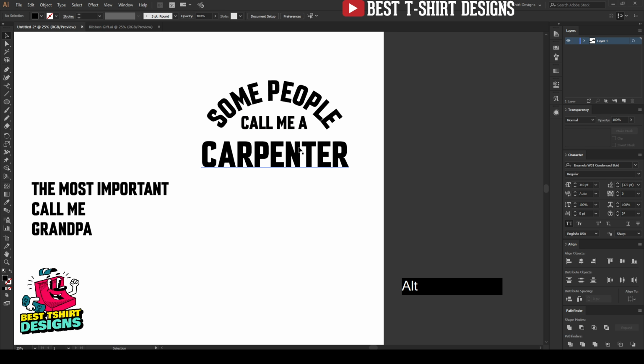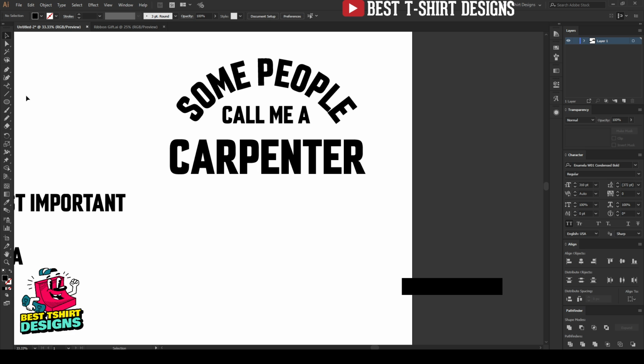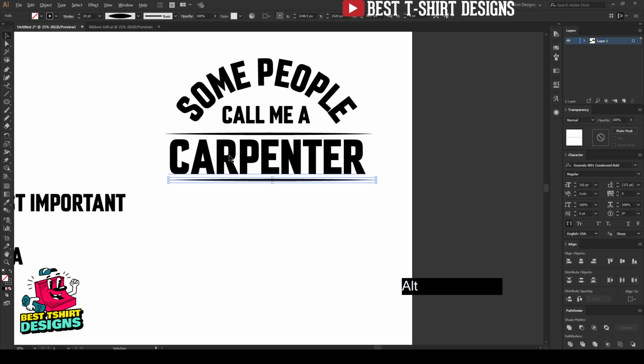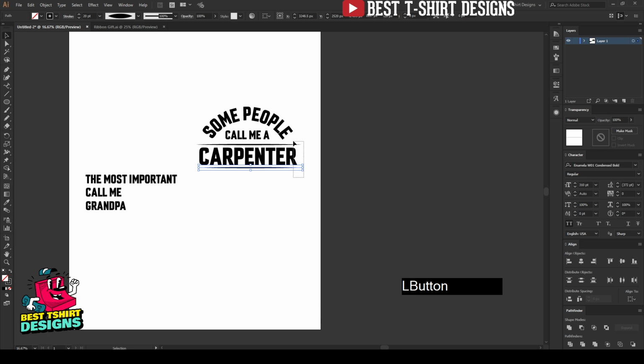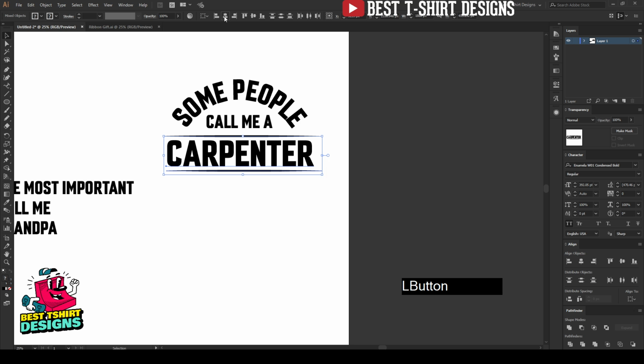And as this carpenter is going to be the focus text for me, I'm going to make it separate from the rest of the design. Let's create a stroke here. I'm going to make it kind of like this, and then I'm going to bring a copy down here, just like this. Okay, so I'm not breaking the text right now because I will need them.